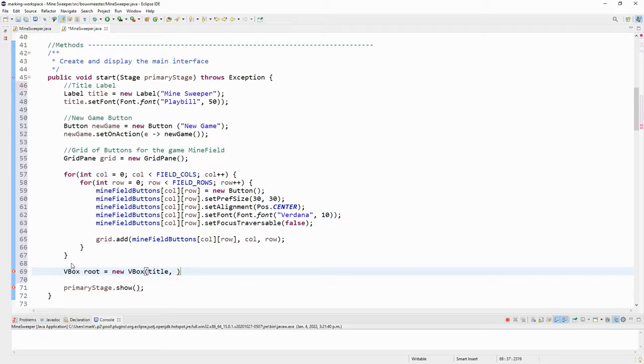Now, the title is at the top of the screen, the grid is in the middle of the screen, and the new game button is at the bottom of the screen. So I'll put them in that order, and that's how they'll be displayed in that vertical box.